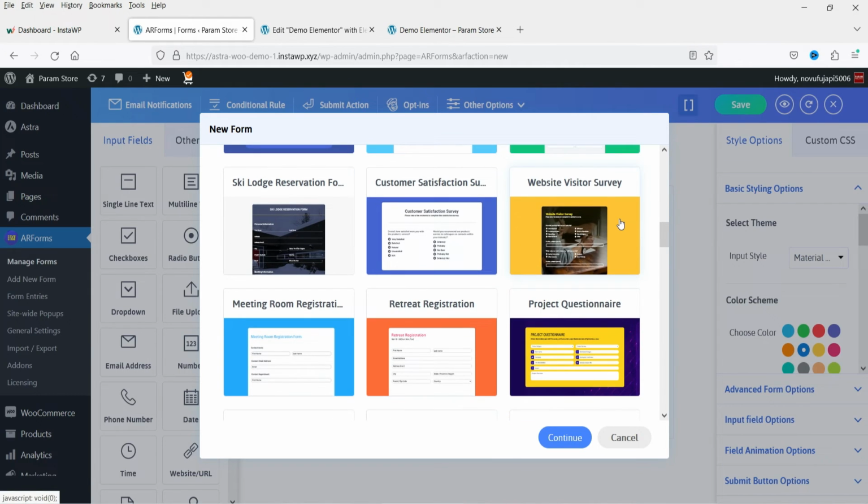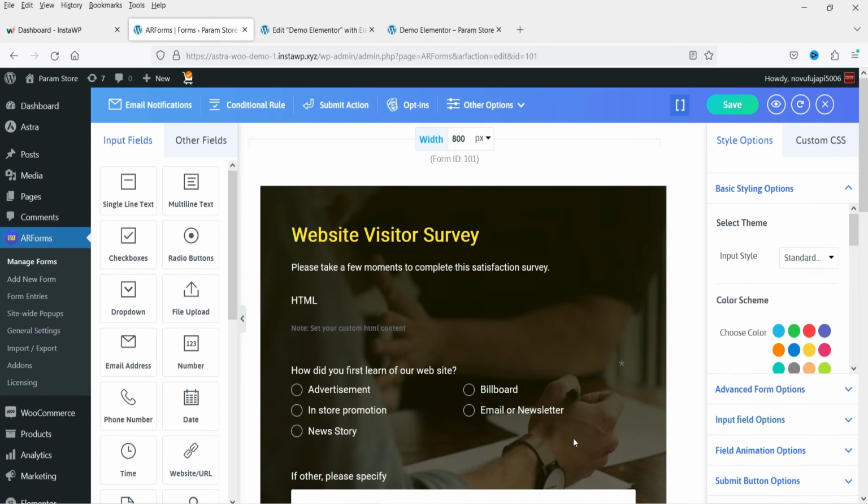So let's use this one, website visitor survey. I'm going to use this one as a sample form. Select this one, click continue. All right, so you can see that the entire form has been imported. You just need to change the content on this form.